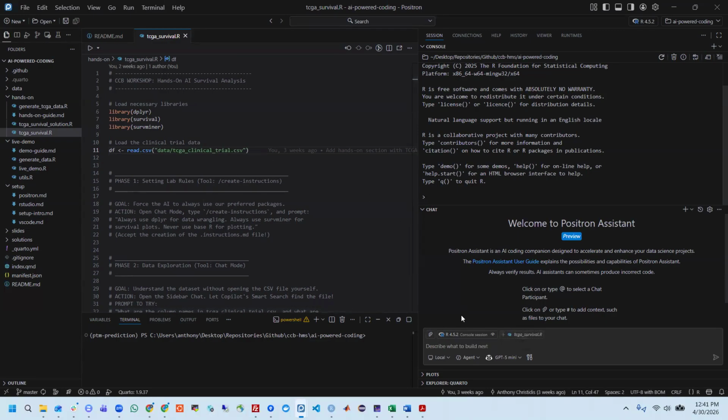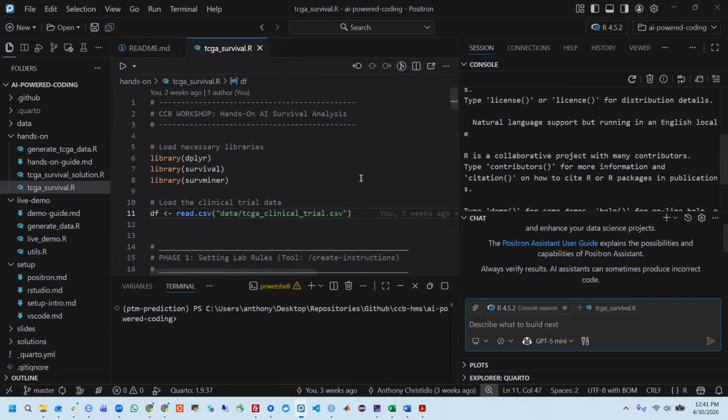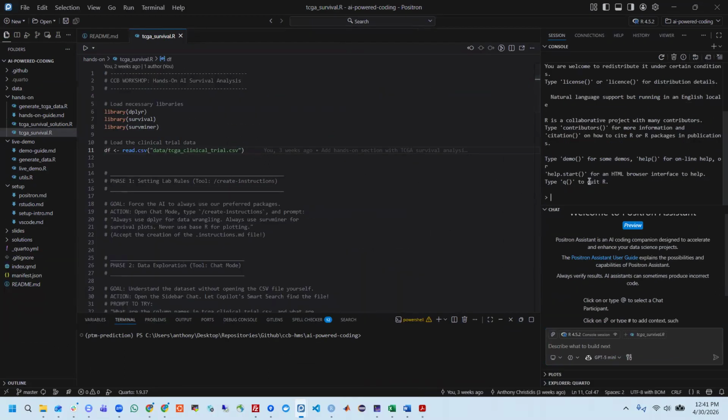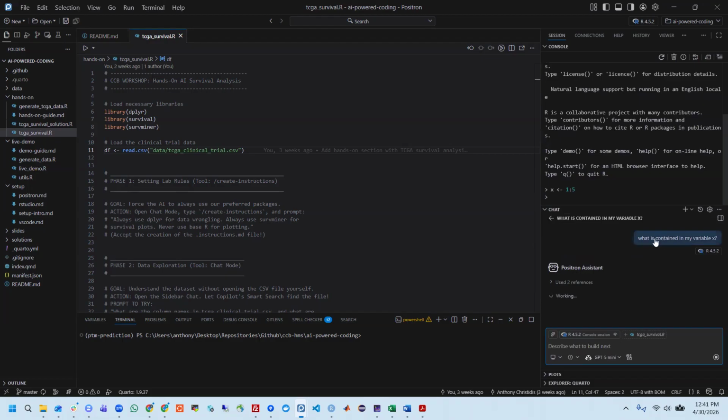Just before I give an example, here you can see that if I zoom in a little bit, it has my R 4.5.2 as my session. So let me give you an example right now. Let's just say that I do in my console, X is 1 through 5, right? And then I ask what is contained in my variable X.